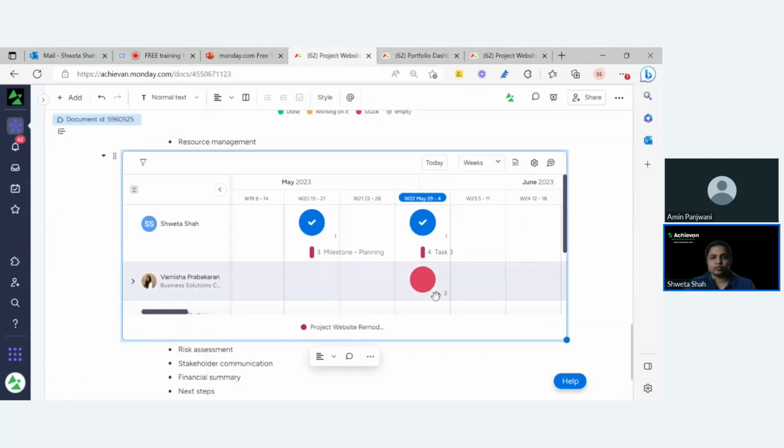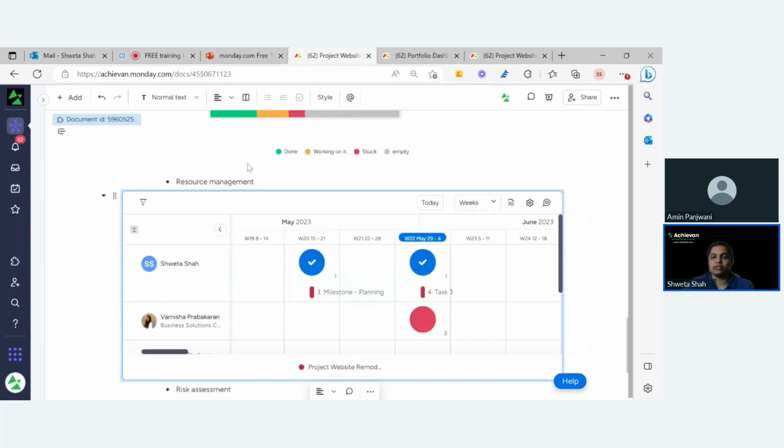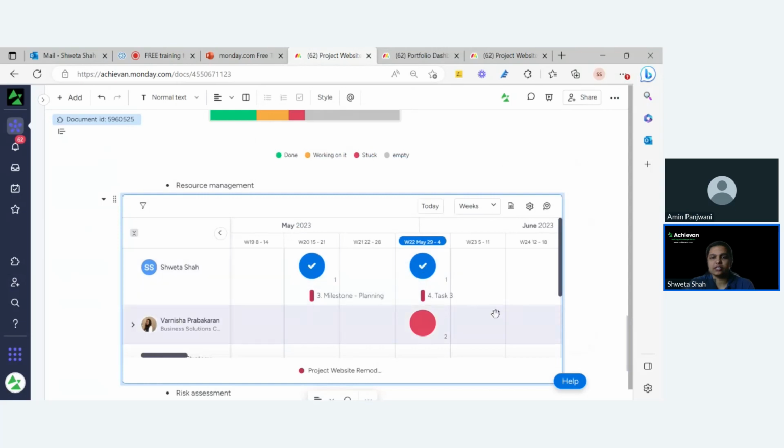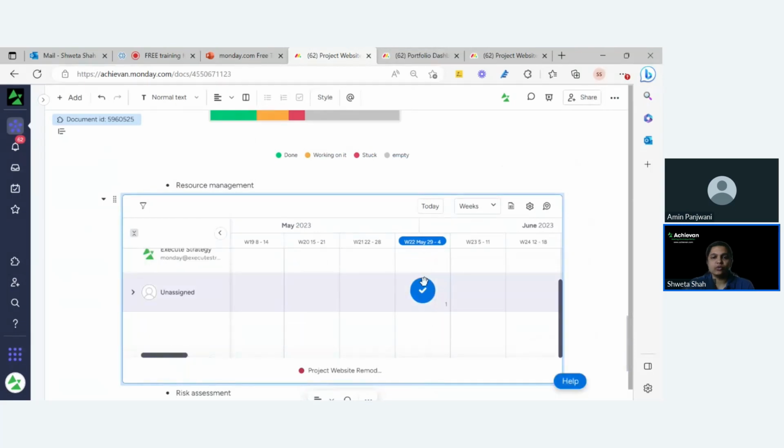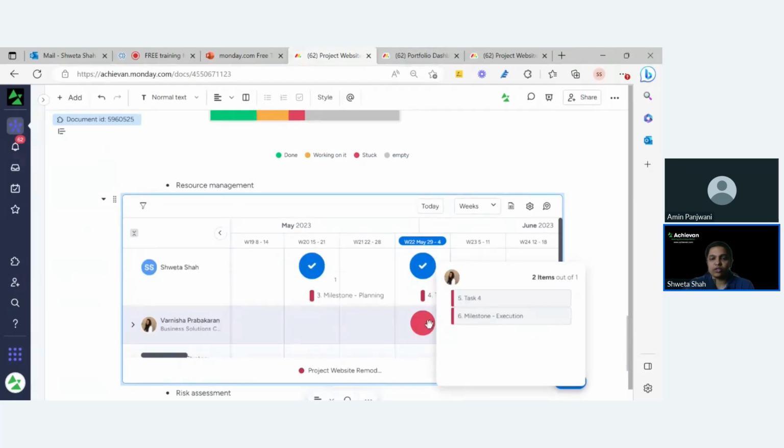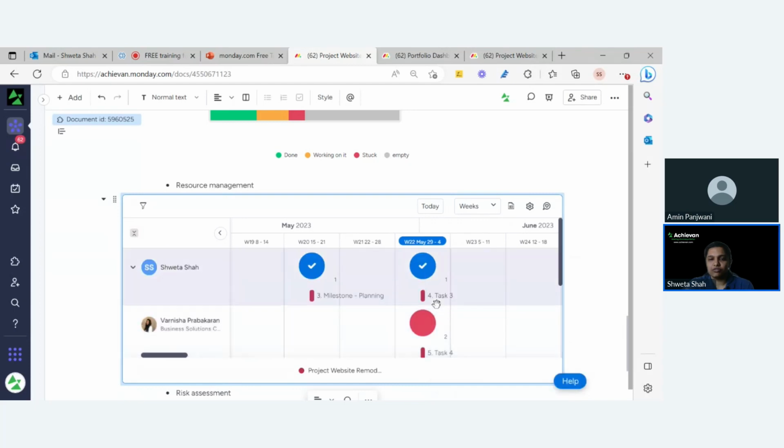You see, now she has more than one task in that. So basically, once this report is built, you can see who is overutilized and who has some more bandwidth to take one more task, and you can make those changes right from here actually.